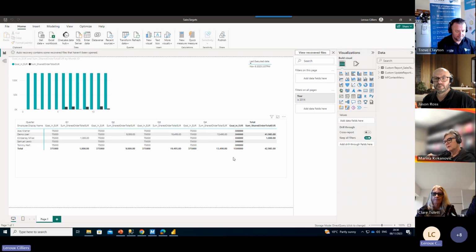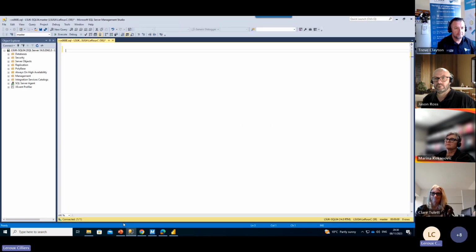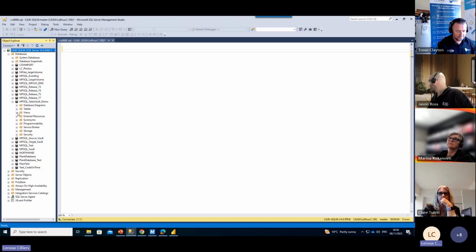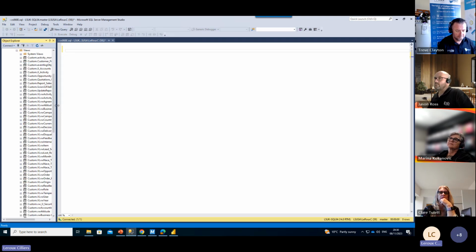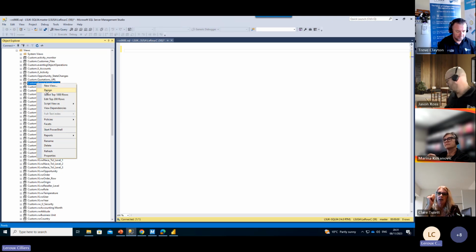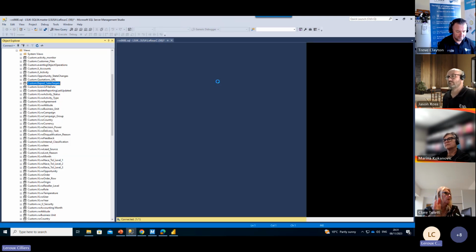So I'm going to talk a little bit about the reporting. Effectively, if you now go and look at the other side of the report, and if you go to that database, you'll see that there are some custom views to actually generate the data that is going through to the report. So if I just show you this script.